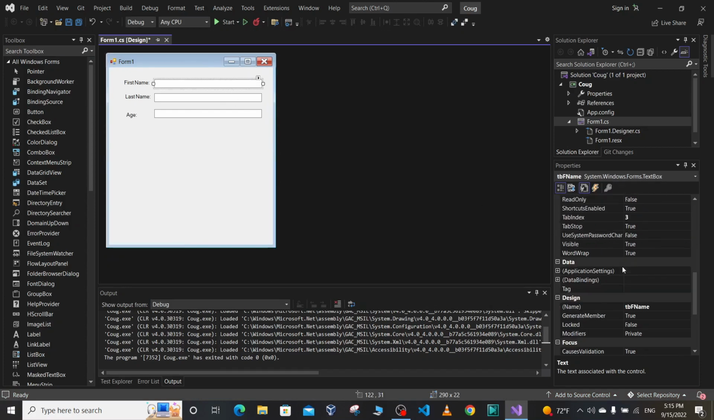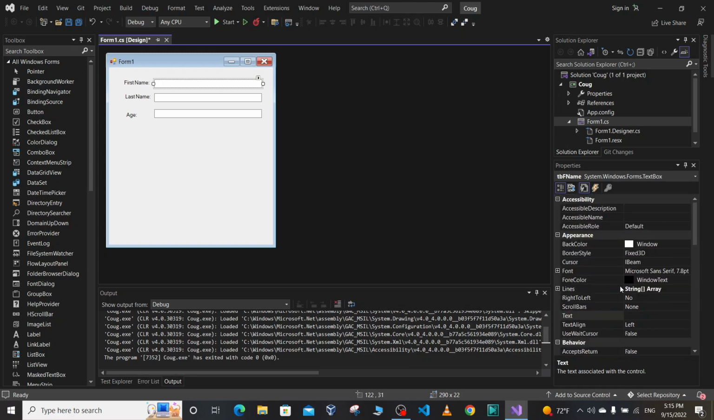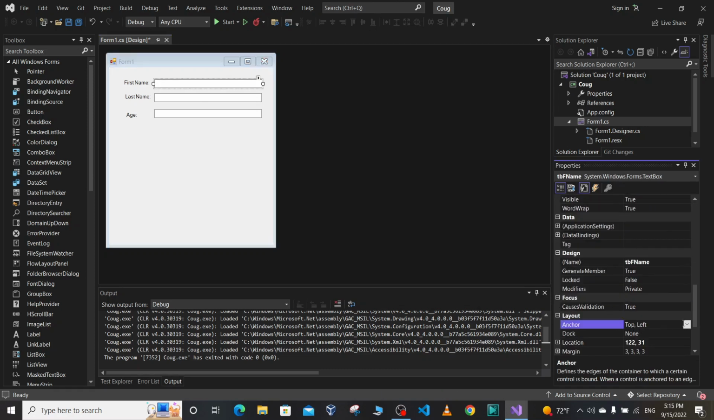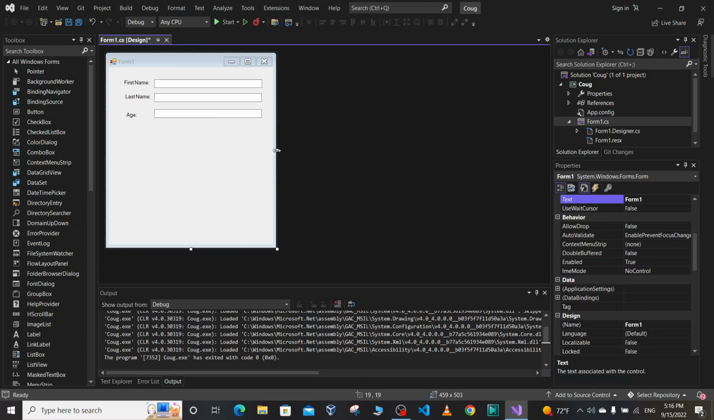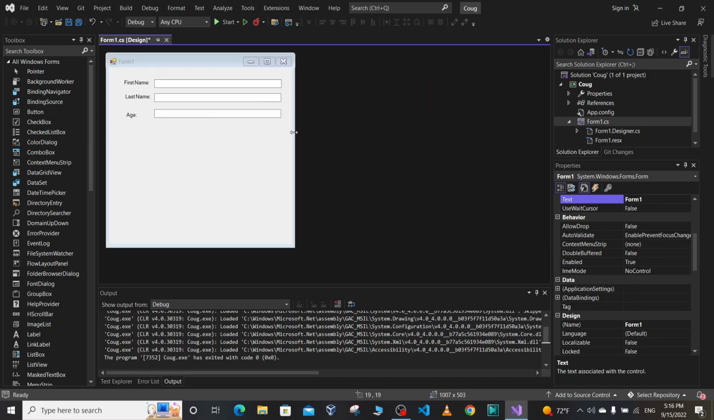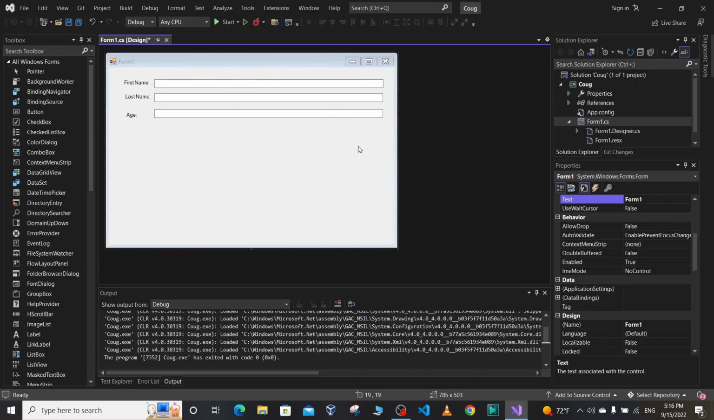We can come under the layout, anchor. So we want the right side. We want the right side for this guy also. Let me anchor the right side for this text box also. Right now, when we resize our window, the text boxes shrink and extend alongside the window size.